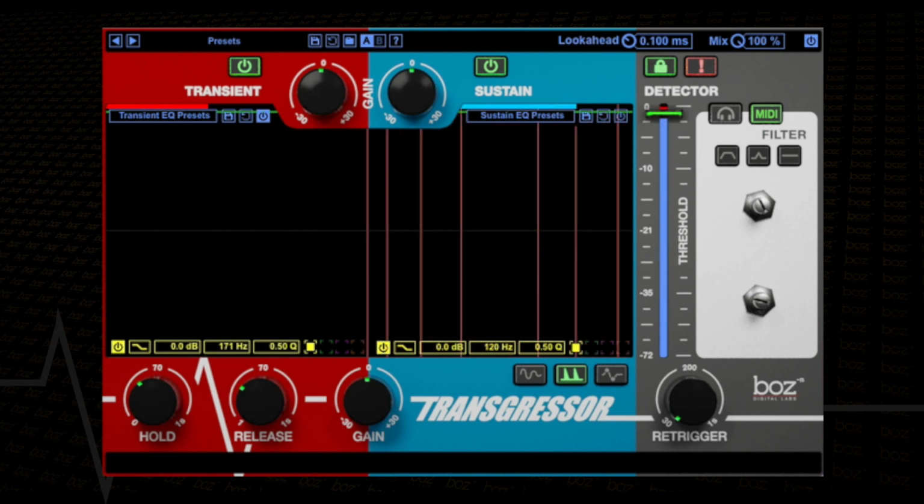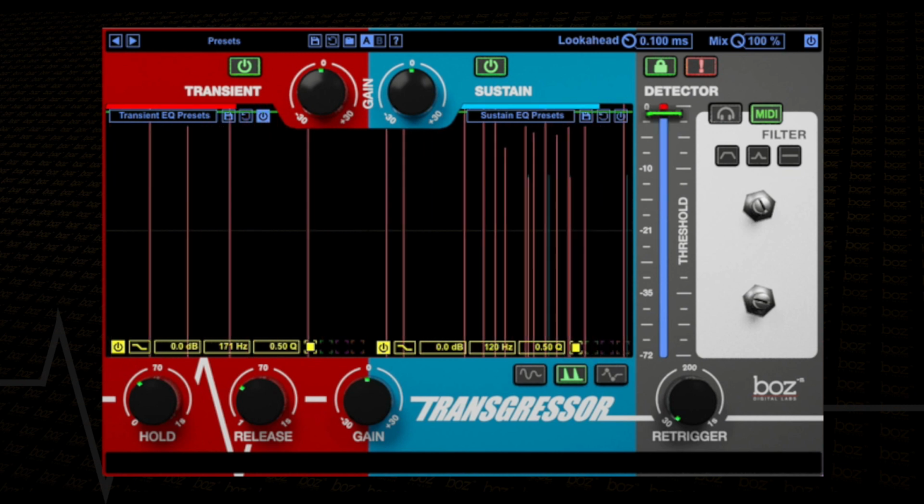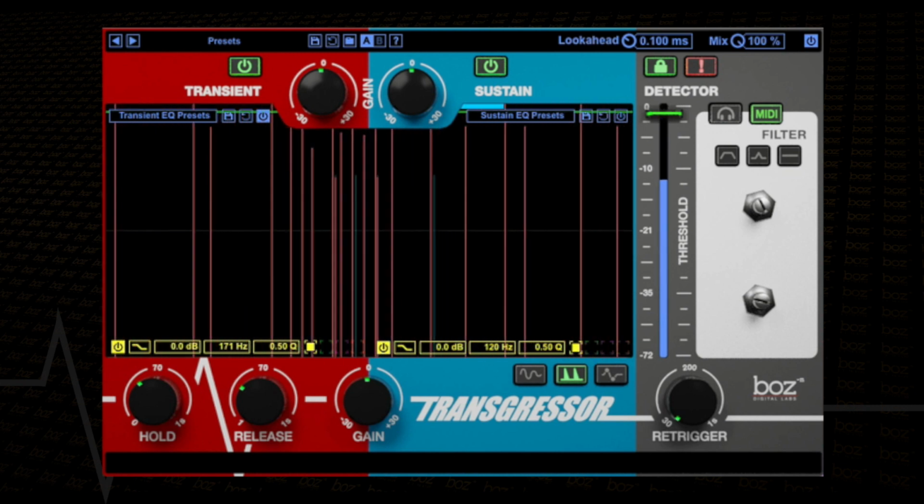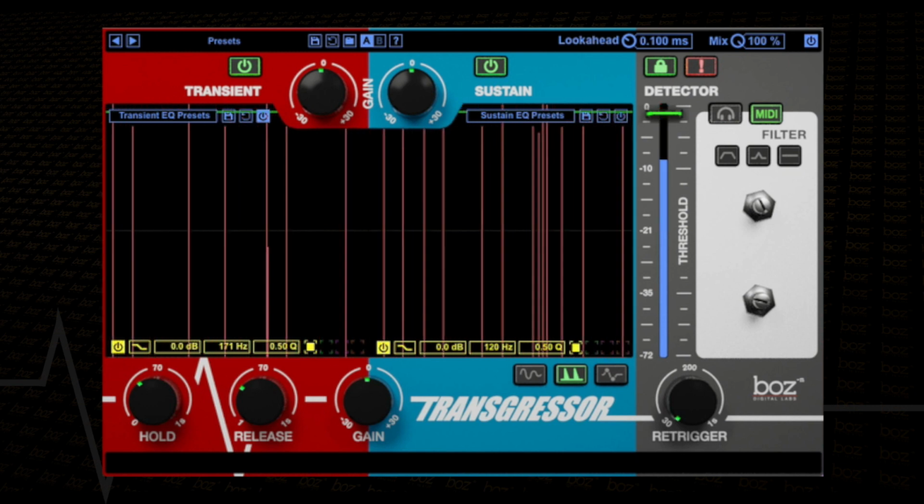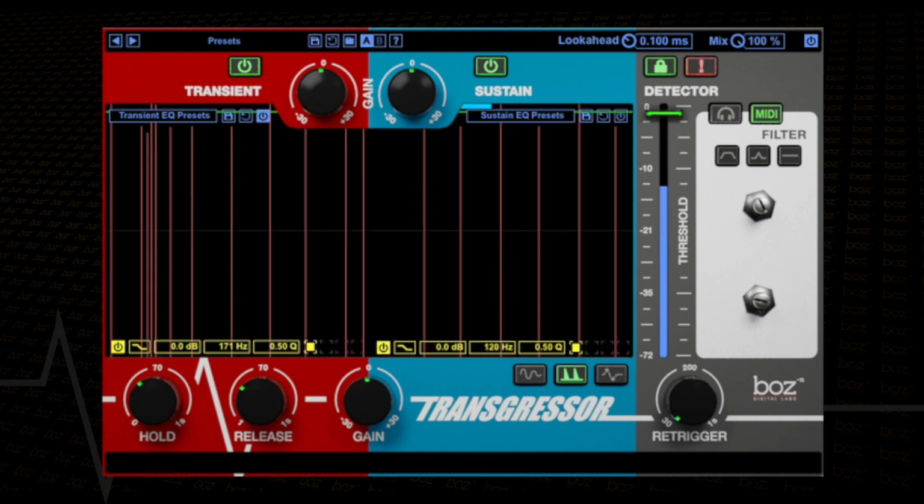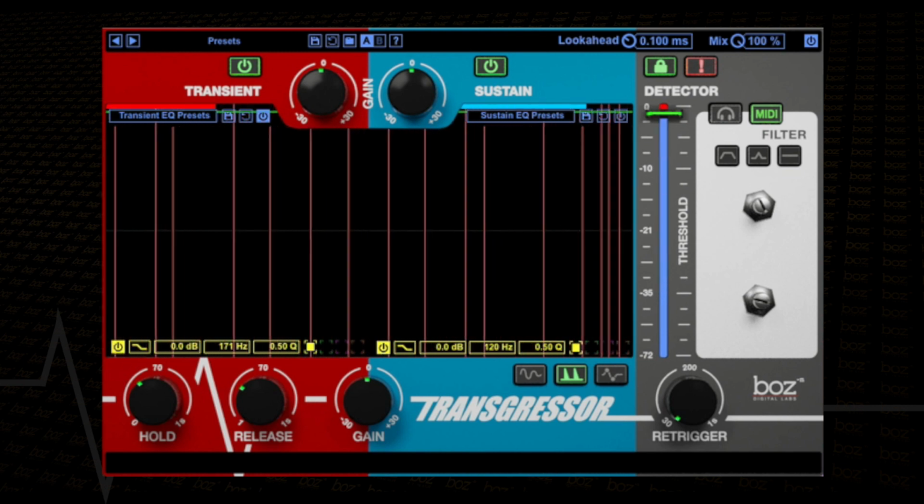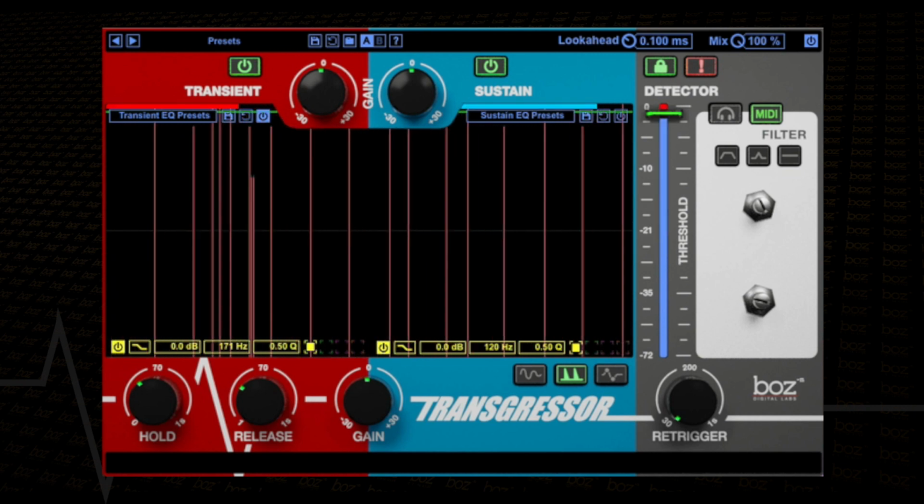When using MIDI detection, the filters are inactive. Transgressor 2 will send any incoming MIDI information to the threshold control. The MIDI detector is velocity sensitive, allowing you to keep lower velocity notes below the threshold. This allows us to use the threshold control to prevent low velocity mistriggers from being seen as transients.